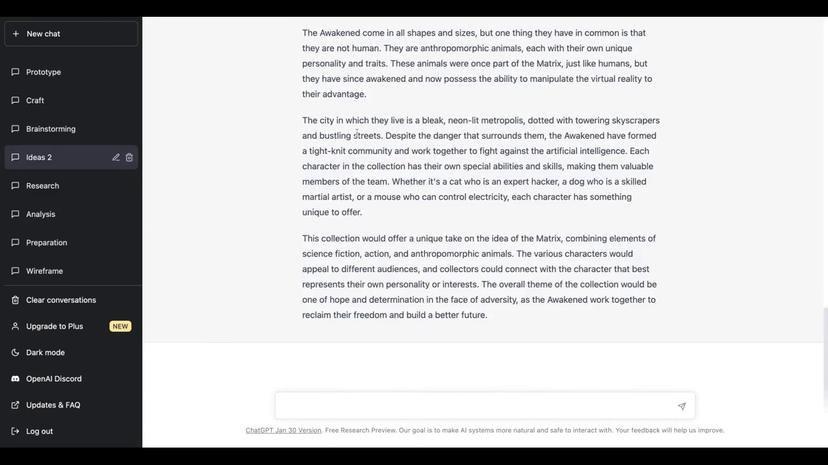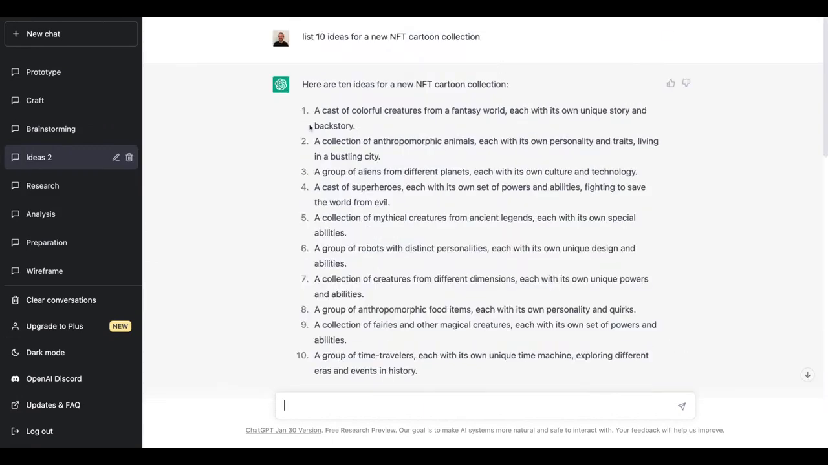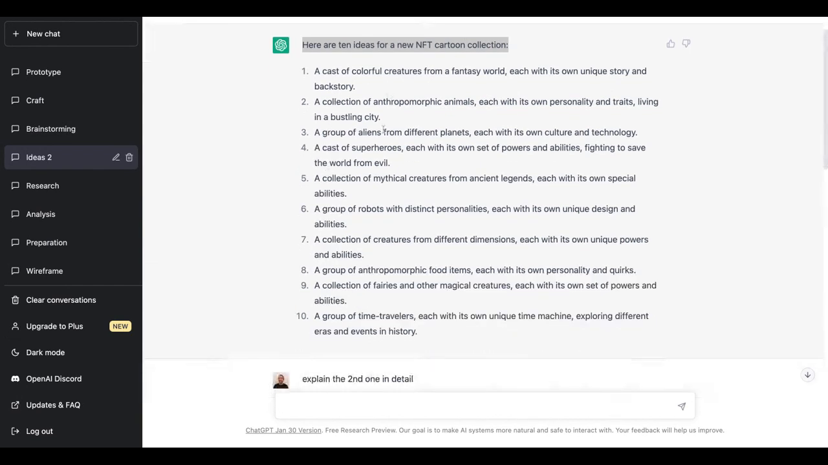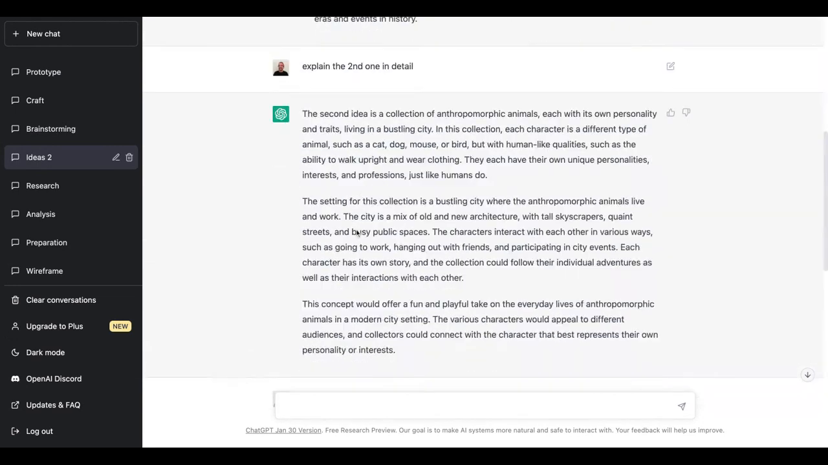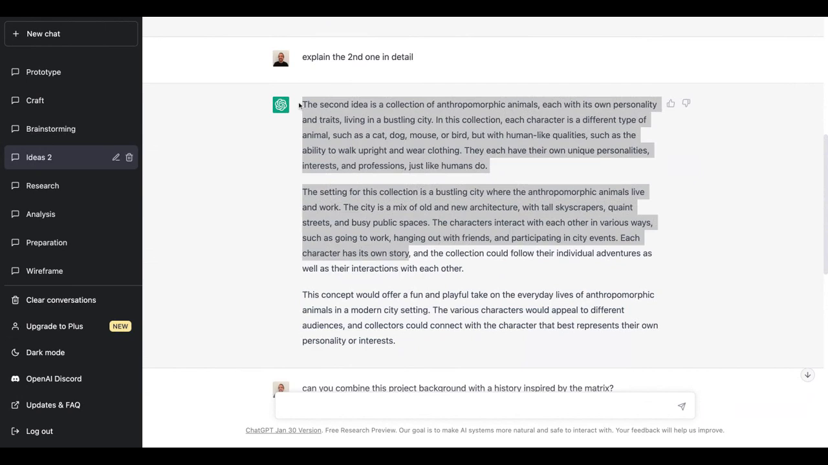This is another idea I used. I don't know if you like NFTs, but since, as I said, I like to get into new things, last year was NFTs. Now it's old, but I thought, okay, what could I do with NFTs if this was released 1 year before? And I asked for 10 ideas. And I said, okay, I like the second one, collection of anthropomorphic animals. Can you explain that in detail? And it gives a nice story background about that.